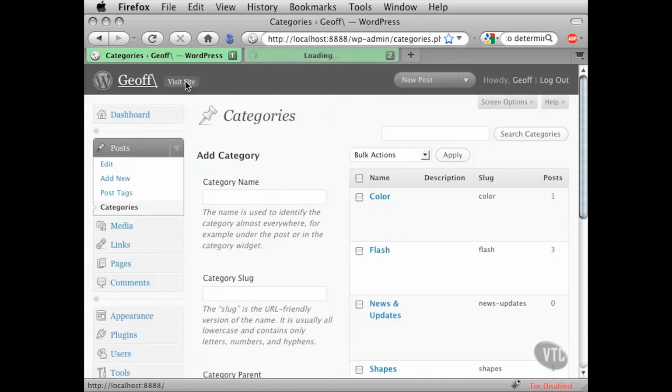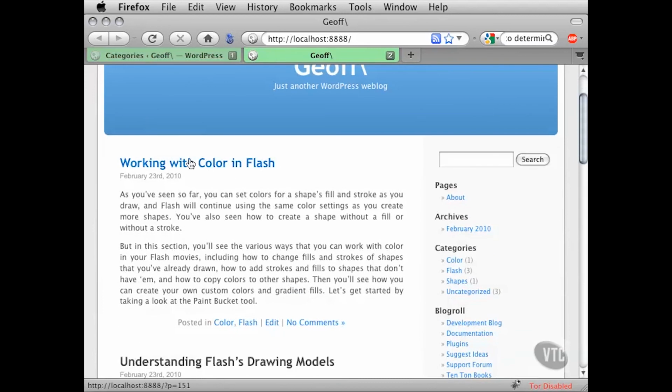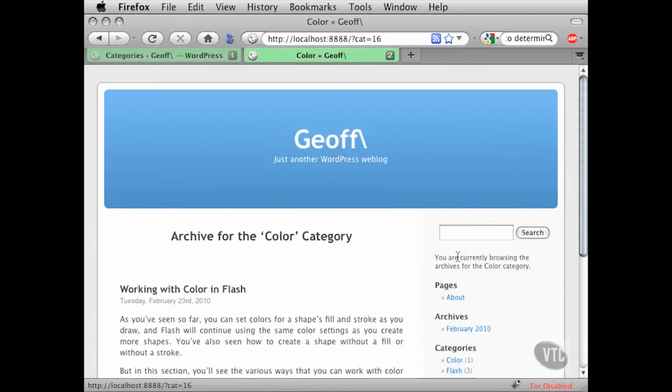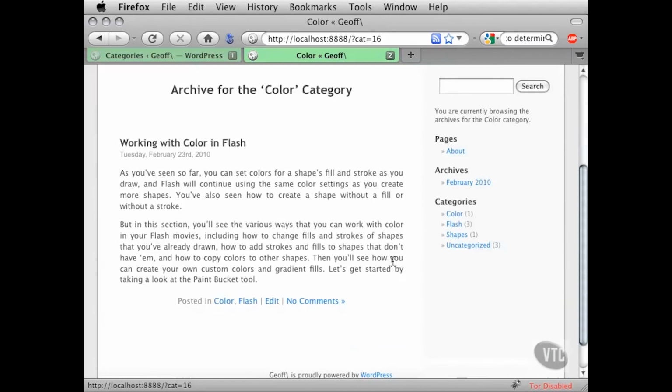So if I control click or command click on my view site link, and open up that preview tab, there's my working with color and Flash post, posted in color and Flash as well. And there's color over on the right-hand side underneath the categories heading there as well. So there you go. Whichever way you want to go about creating your categories, it all leads to the same result. So whatever makes the most sense to you, I suppose.